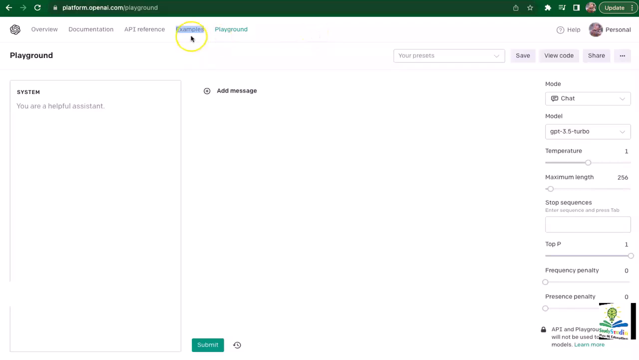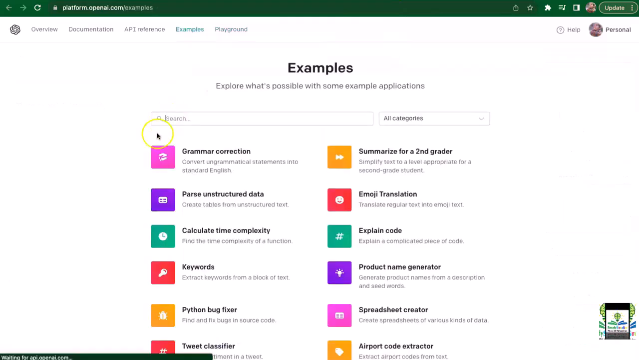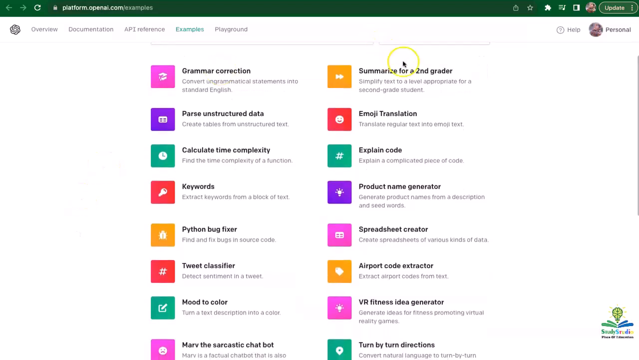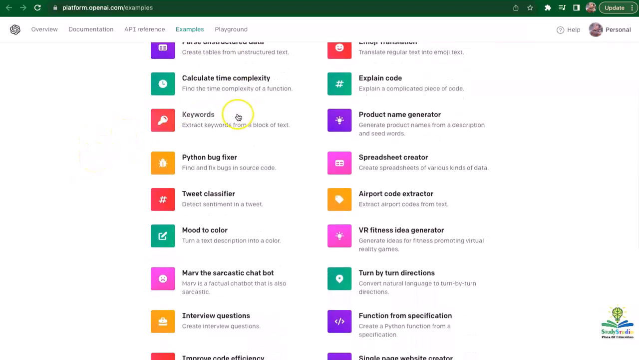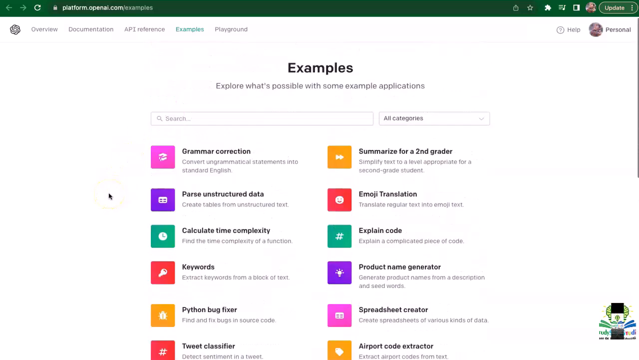So back in the playground, if we click here on examples, it will show you a couple of different examples that you can use ChatGPT for. And I'm showing you this for inspiration purposes to give you ideas of how ChatGPT can be integrated into your life, personal and professional, to improve your productivity. So now you see you can summarize something as a sixth grader, grammar correction, parse unstructured data into structured data, extract keywords, Python bug fixer, and so on and so forth.